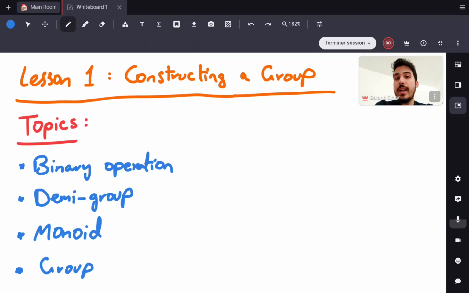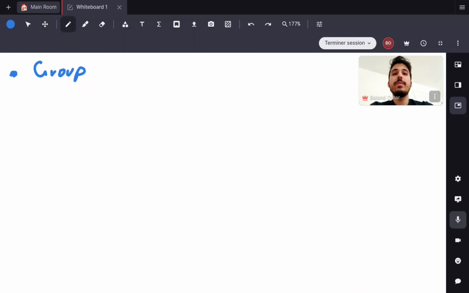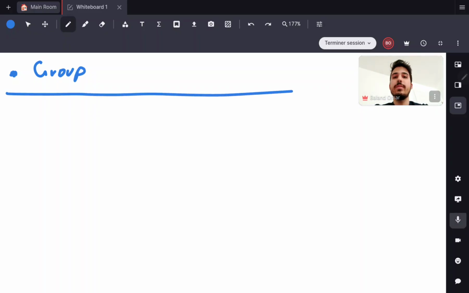So let's call S some set, and we will define a binary operation, and I will be defining that in a minute. And on that binary operation, we will explore what it means to be associative, what it means to be commutative. Then we will introduce what is called the neutral element, and then a demi-group, then an inverse, and then a monoid, and so on and so forth, until we reach the notion of a group. Let's get started. So right here, we have our first definition of this course.